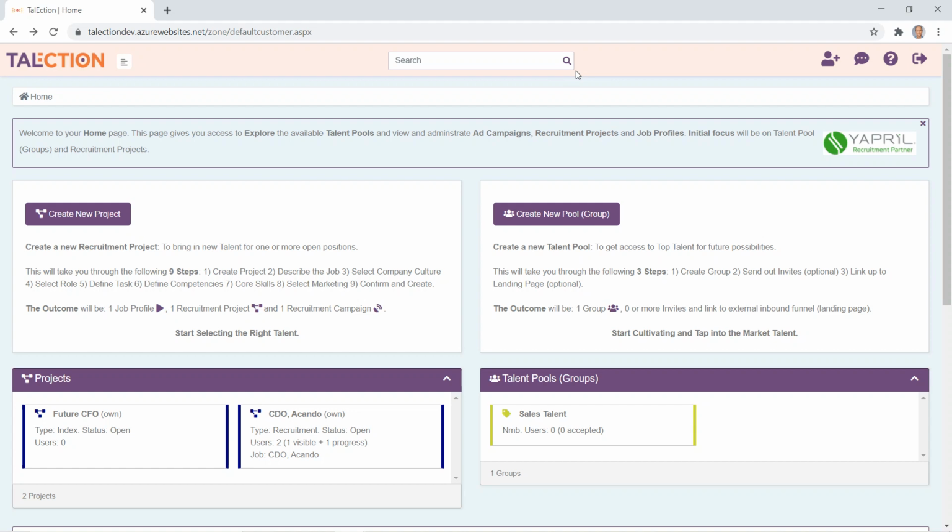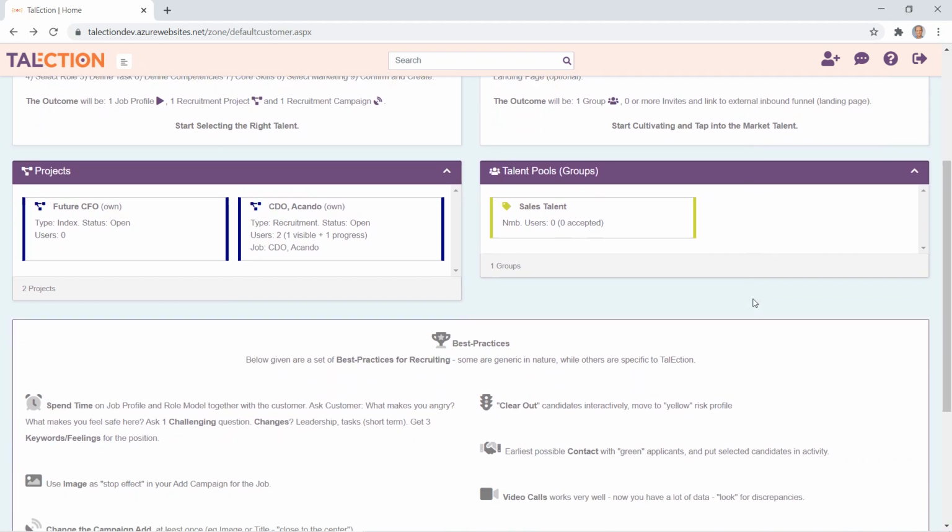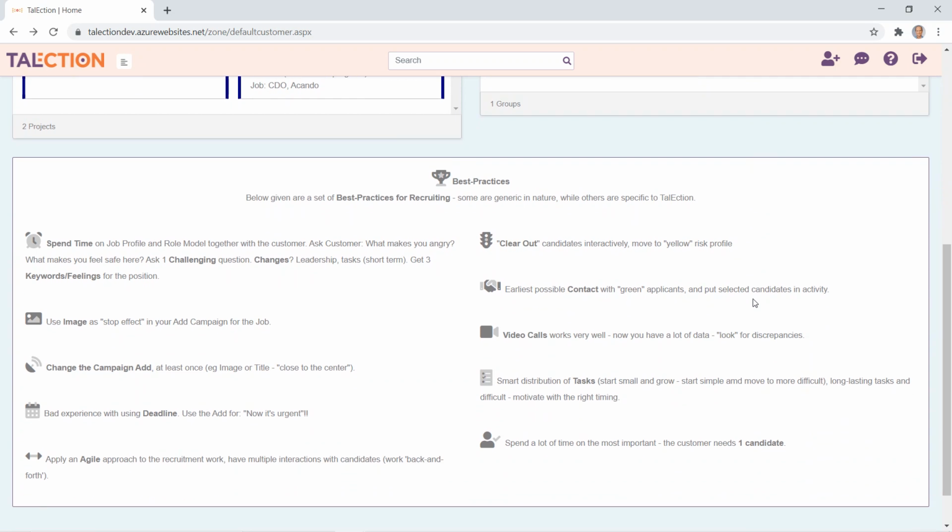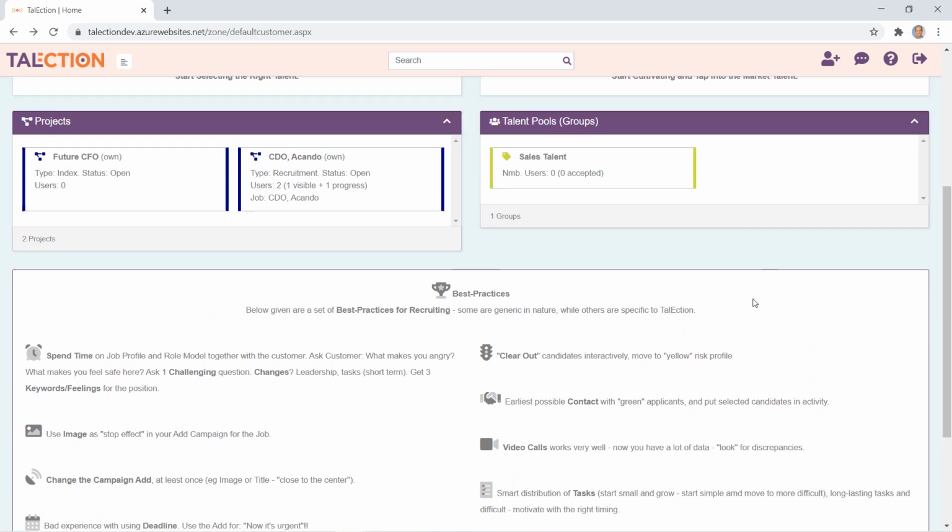Below that you see the projects that you have created, either as a recruitment or a talent pool project. You also see the groups that were generated based on that. At the bottom of the page you see an overview of the best practices for recruiting. Some of them are generic, while others are more specific to the TalEction platform.